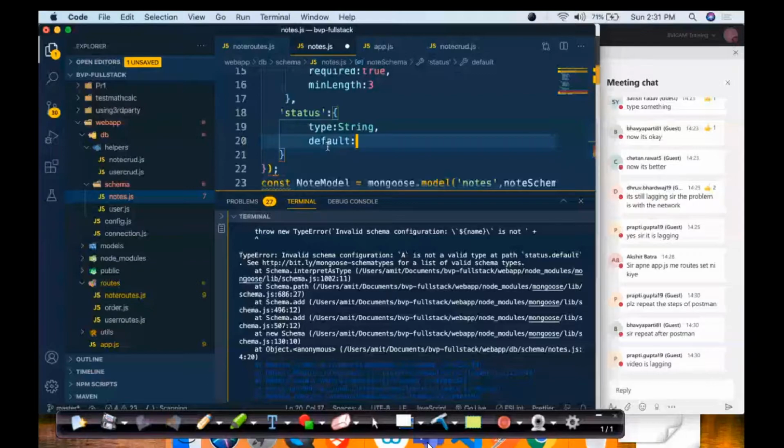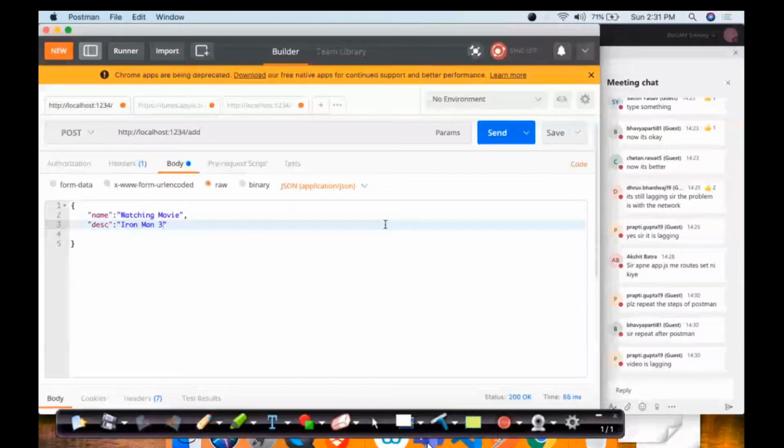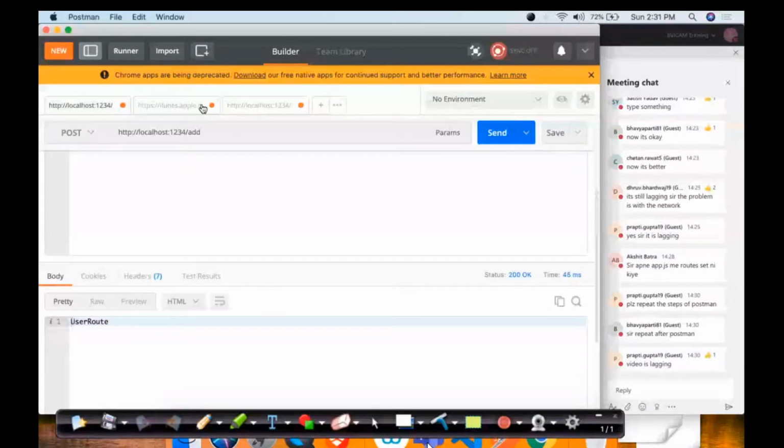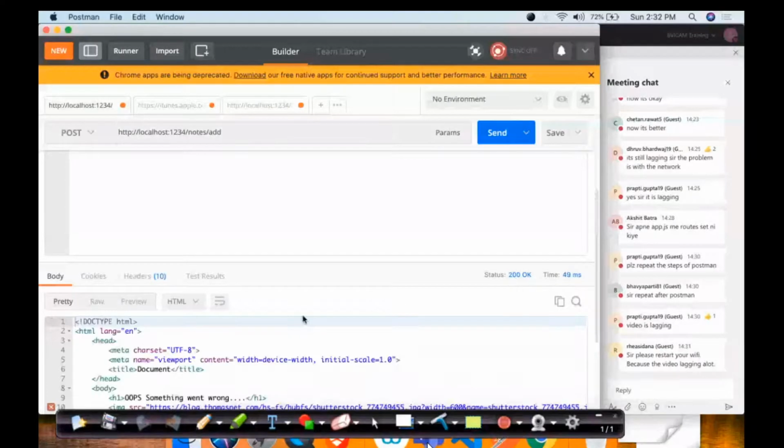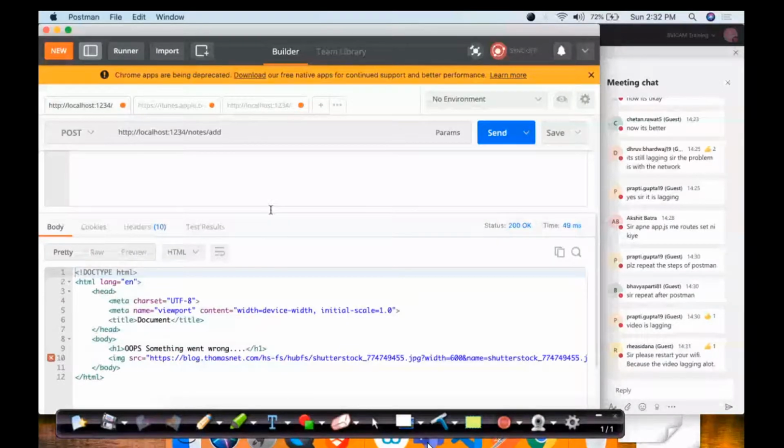Just a minute, guys. To send. And when I do send, still it is not working. Okay, it is perfectly fine because I am calling add. So it would be notes.add. Is it notes.add or something else? Just a minute, it's notes and /add.